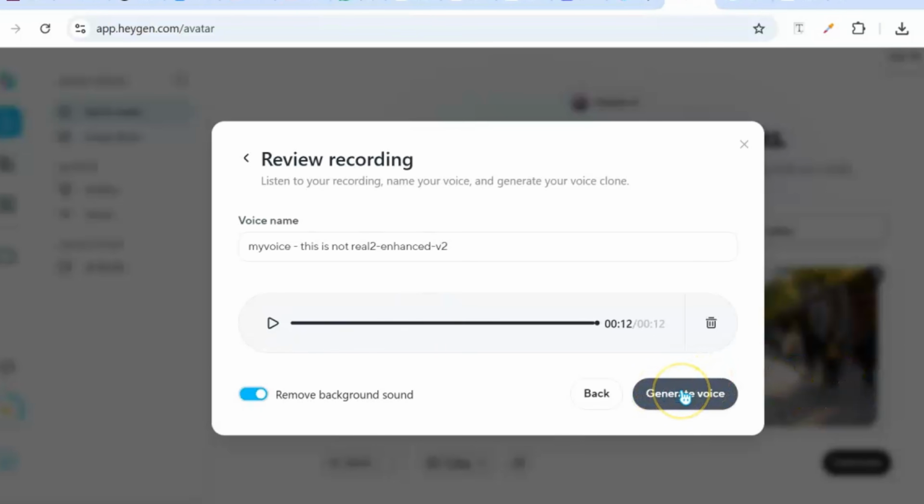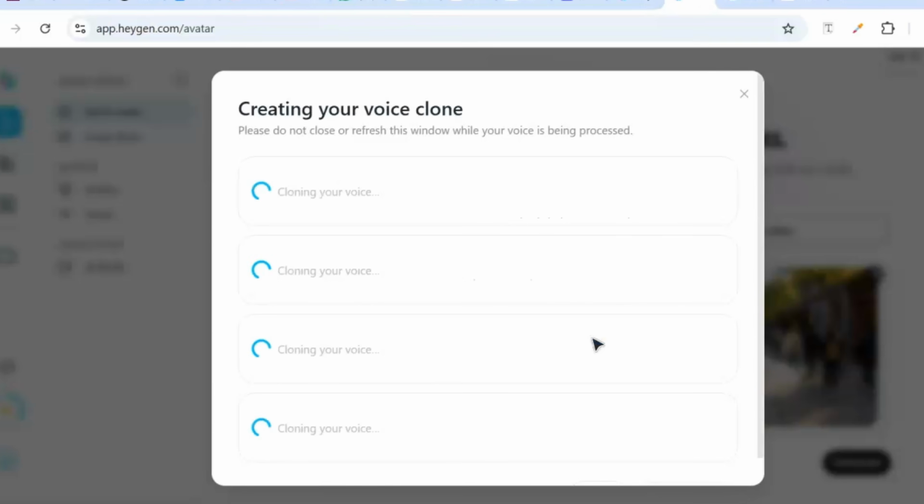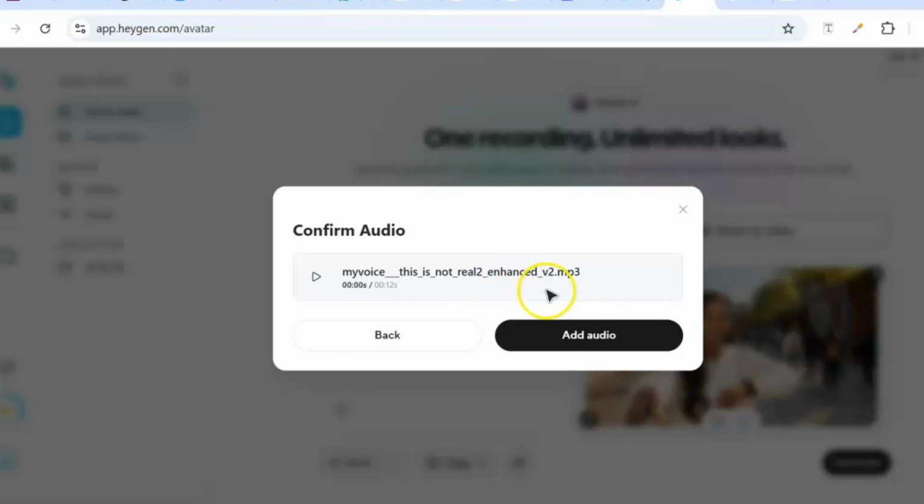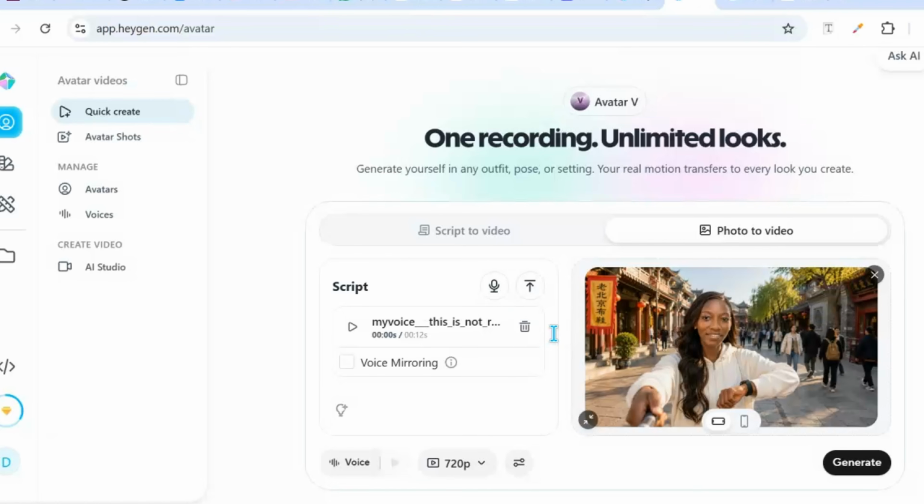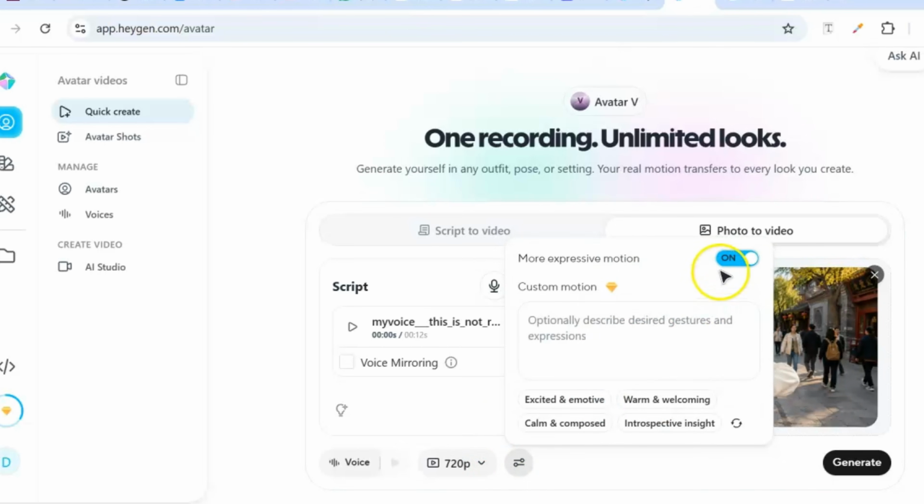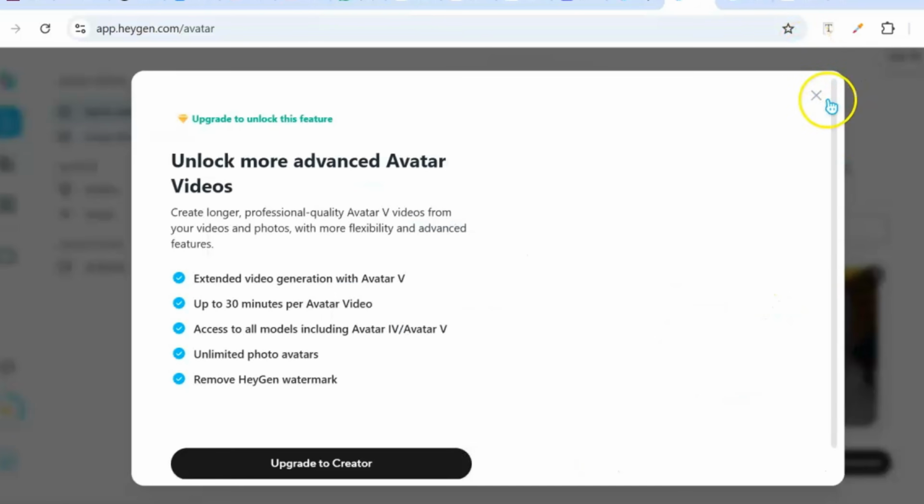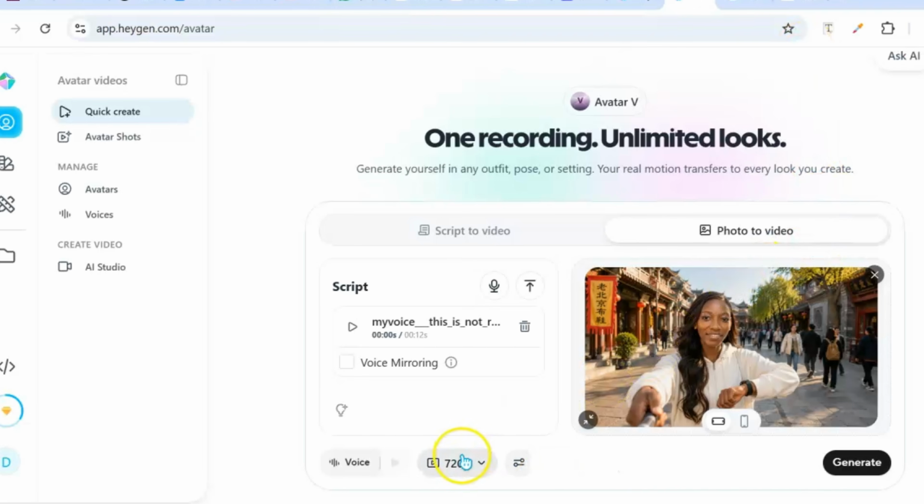Now I'll click on generate voice. You just need to wait for a few seconds. Okay, so this is my audio uploaded. I'll click on add voice and then it generates. Before you generate, come to this part. 720p is free, 1080p requires some credits or you will need to upgrade. And in the settings, more expressive motions is asking me to upgrade for that. Okay, so I can only leverage this part, 720p for free. And then I'll just go ahead and generate.